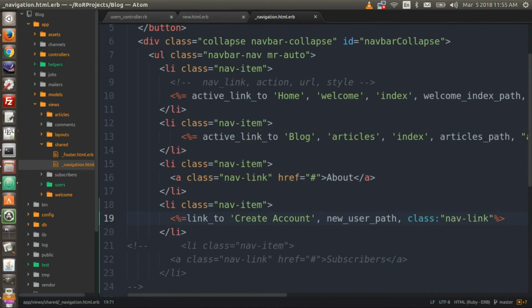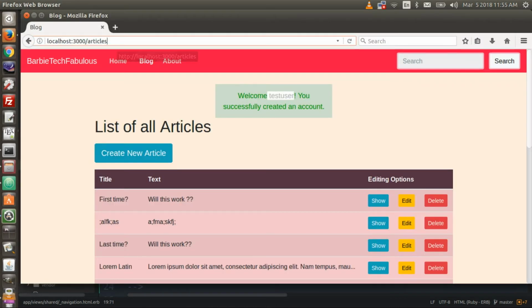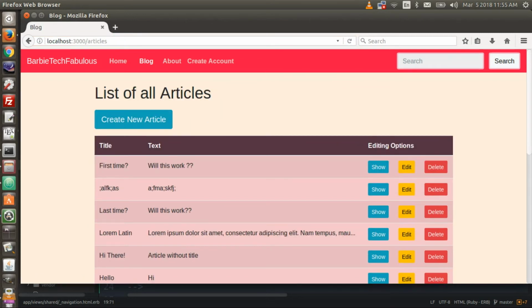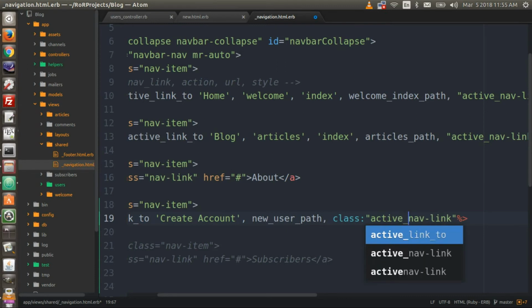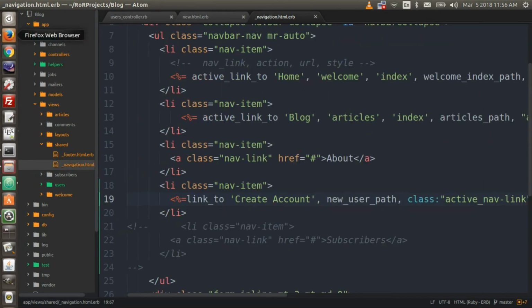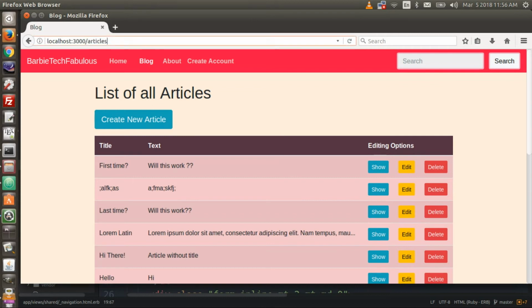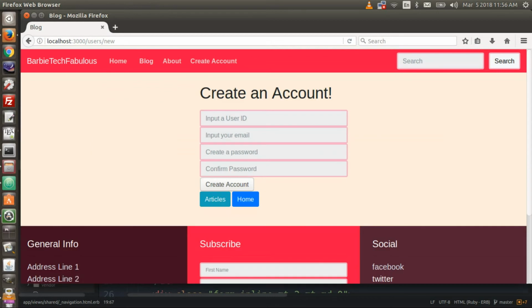Okay, let's check the browser. Refresh. Alright, so we have create account. But it doesn't highlight, it doesn't underline when I'm hovering over it. So I think we need that active_ anyway for the class. So back in the navigation file here, type active_ then okay. So in the browser, refresh. Good. Alright, click on it. Here we go. Now we have our nice form.